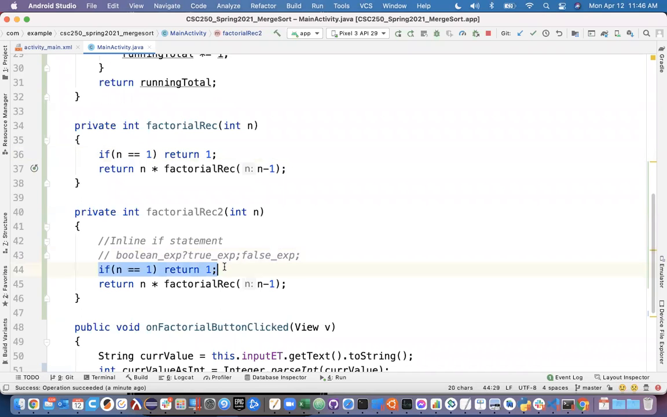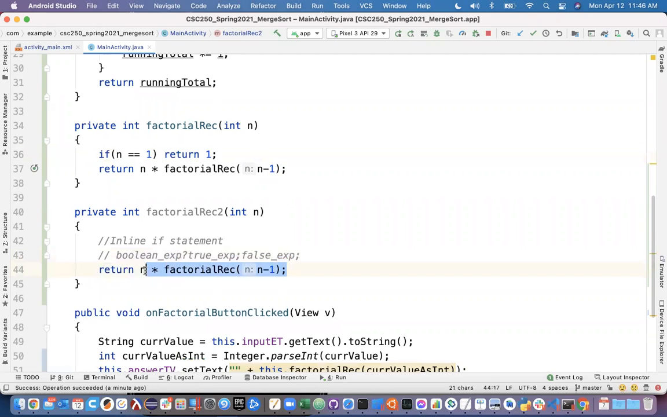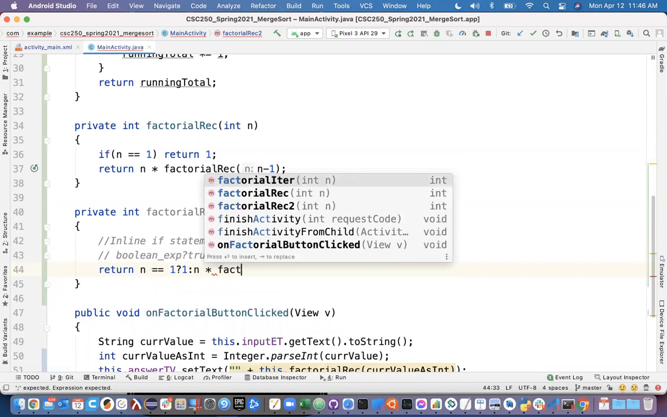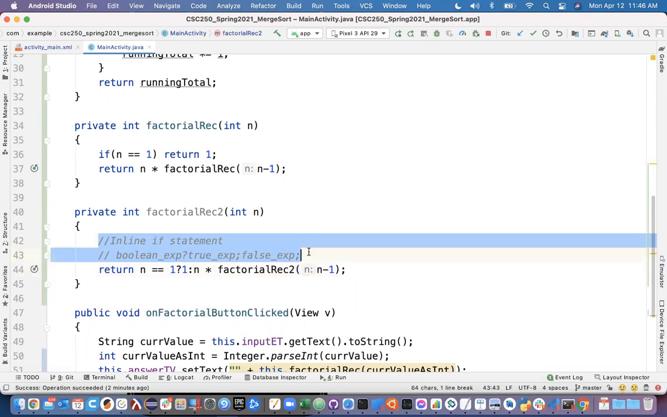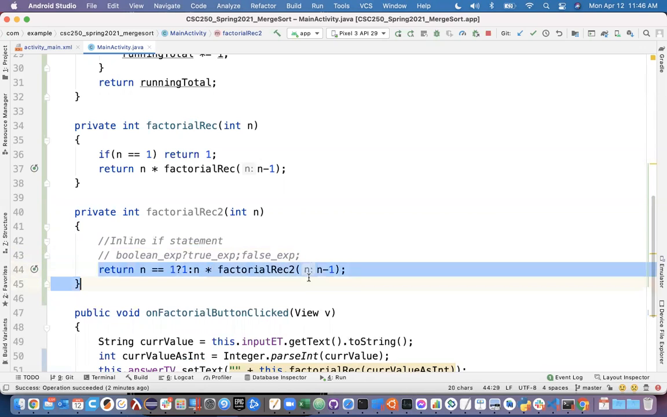So what we would actually do here is we would return n equal to 1, 1, or n times factorial rec 2 of n minus 1. So outside the comments, this entire function call is one line. So this is going to return some value. It's either going to return the true value or it's going to return the false value, depending on the outcome of this Boolean expression. So if n is currently 1, it's just going to return a 1. Otherwise, it'll return n times the factorial rec 2 of n minus 1. So same logic we had before, it just gets at it using this thing called an inline if statement.